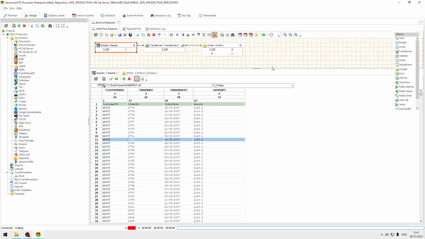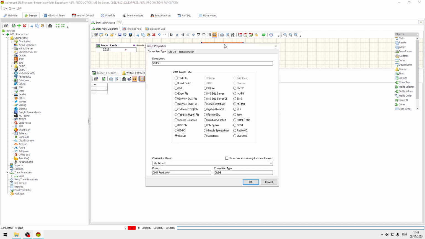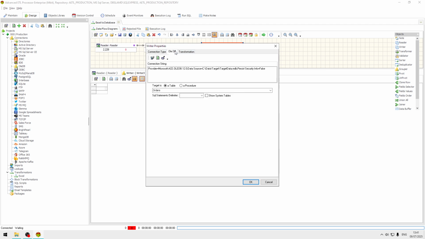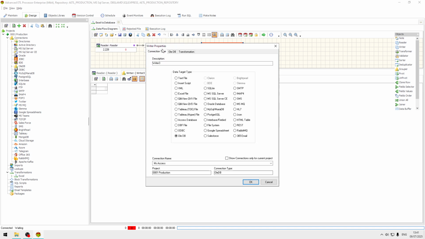Another very important point. In this example we are loading data into Access, but the same principle applies to any database as long as your field names and field order are the same, you can just change the connection type, for example, to ODBC or SQLite, SQL Server, Oracle, and it will just work. We call it universal data writer concept. We have a separate video dedicated to it explaining how it all works.